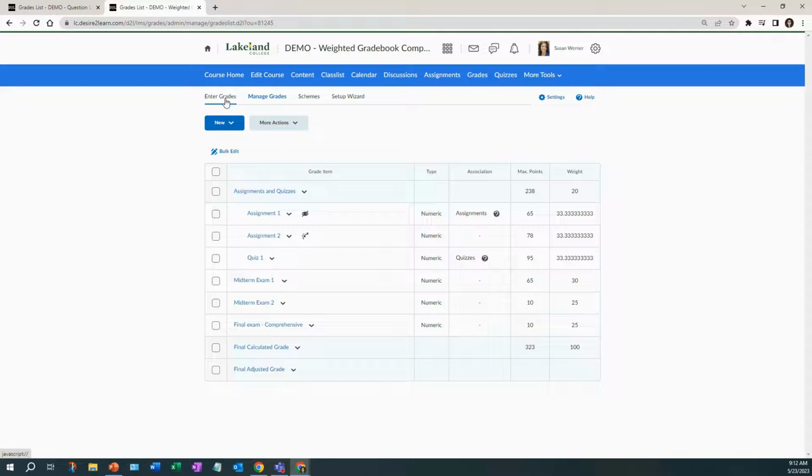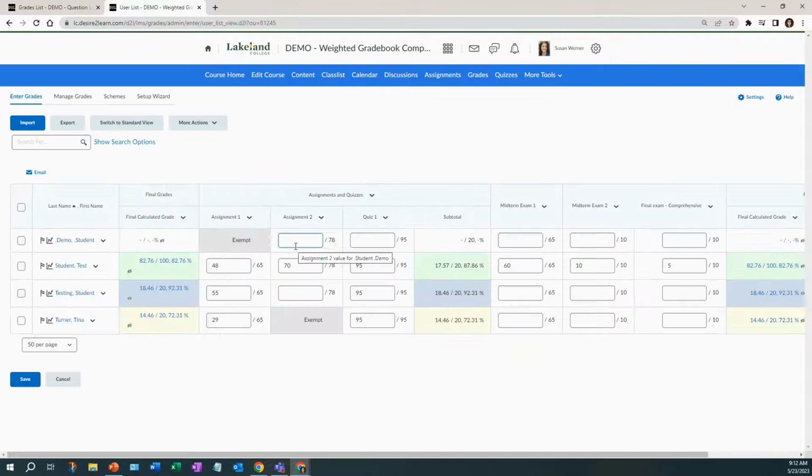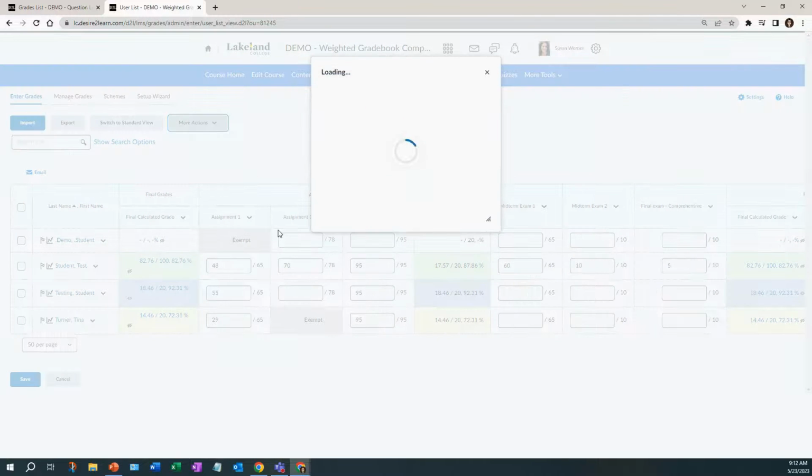So access your course, go into the grades, and then select enter grades. So in this one, I'm the instructor, I'm the only one, but I don't want to see the midterm and the final showing up yet. So select more actions, hide show columns.